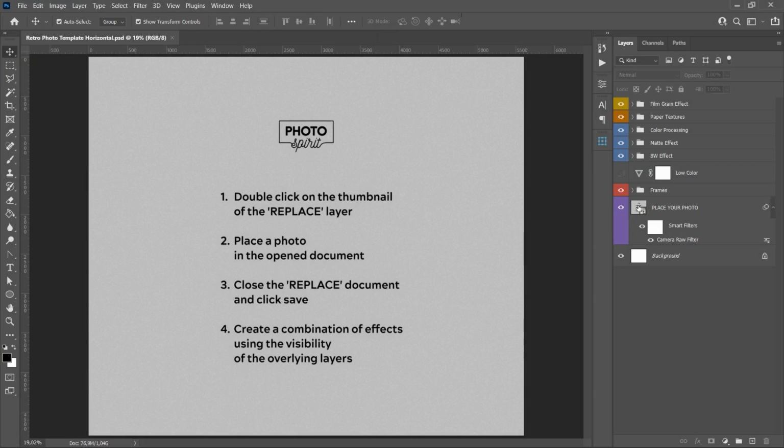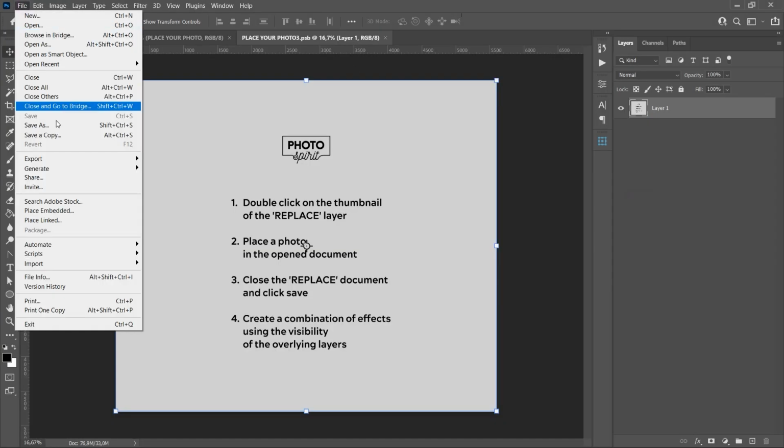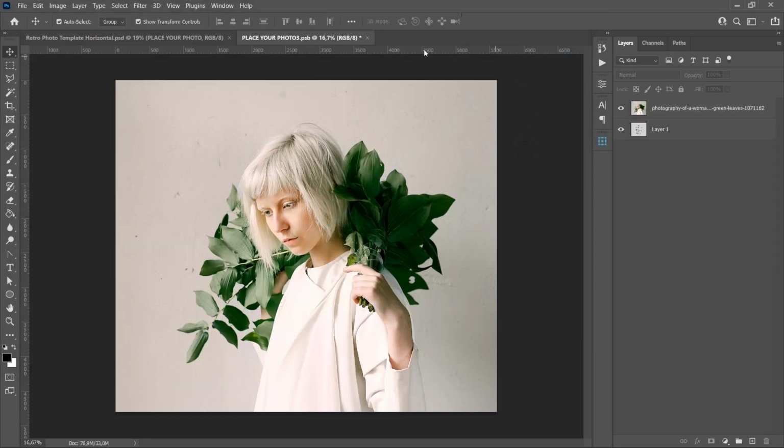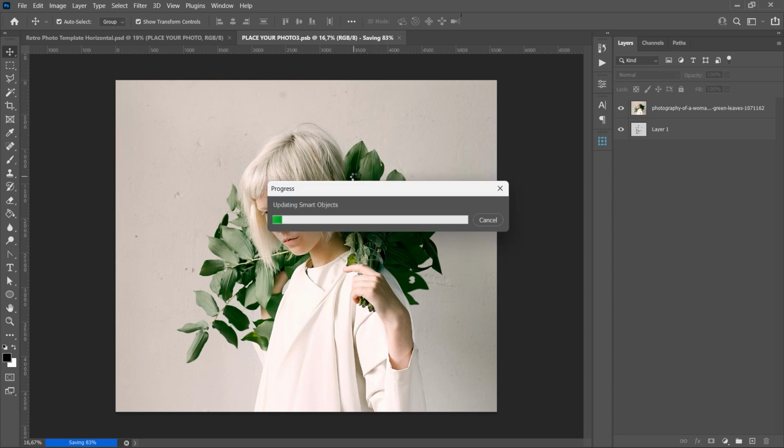Open a horizontal or vertical template in Photoshop. Double-click to edit the Smart Layer Replace. Place a photo onto the document. Close the temporary file. Click Save in the dialog window.